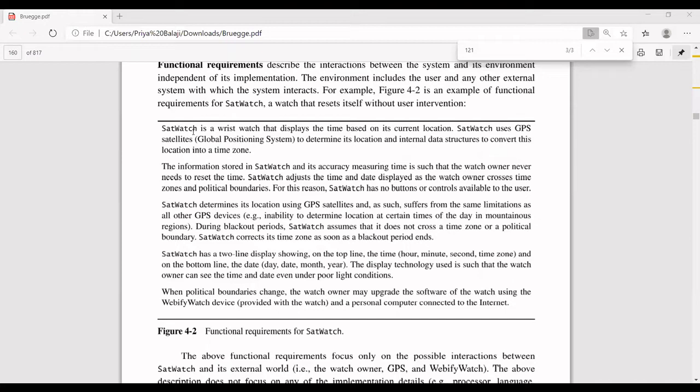So it has two lines of display. In the first line the time will be displayed. Second, the date, month, and year will be displayed there. Is it clear now? Like a GPS watch, a satellite watch. According to the time zone, according to the boundaries, it will automatically change the time. So there is no involvement of any user at all.